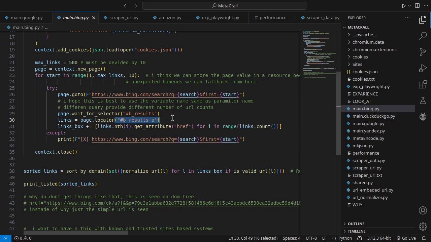And if we go back to results, wow, we are in the right place. We get all anchors, we get all the hrefs, and it's the same thing as Google. Yeah, that's pretty good for multi-page applications.